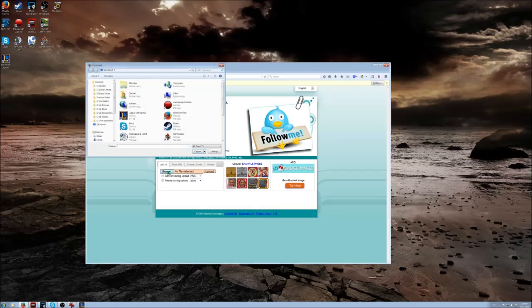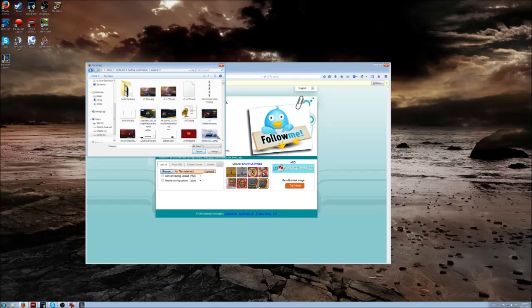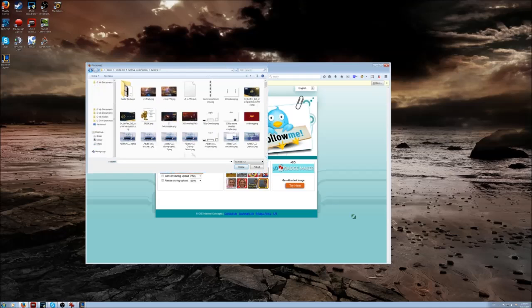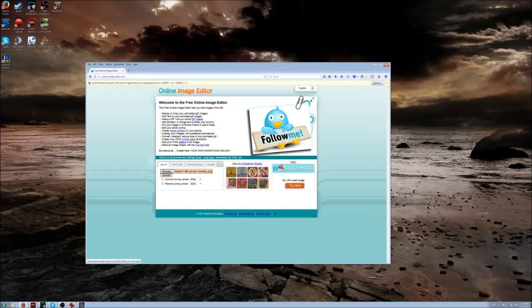Let's find the file that we need. It's going to be in here. What was it? Right, it's in general. Okay. Now where was it? Okay, bottom left corner of it. Let's do that one first. Click upload.